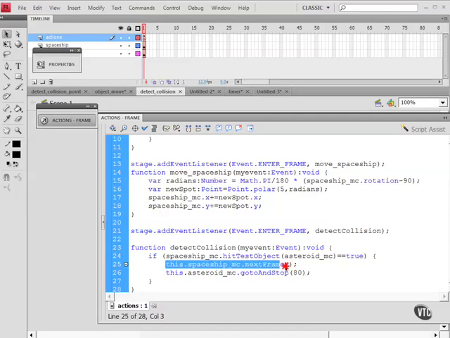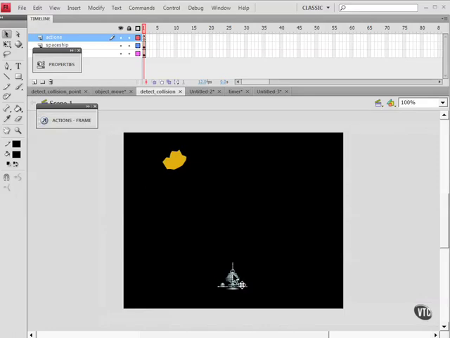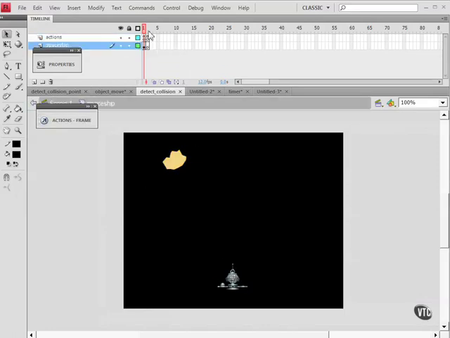Now here what I'm doing is I'm moving the spaceship movie clip to the next frame. That's going to be an empty frame, so the spaceship disappears, and I'm also moving the timeline, the asteroid timeline, to frame 80, and I'm stopping it. So let's have a look at these two movie clips. First, the spaceship. Notice that here in frame 2 the spaceship disappears.